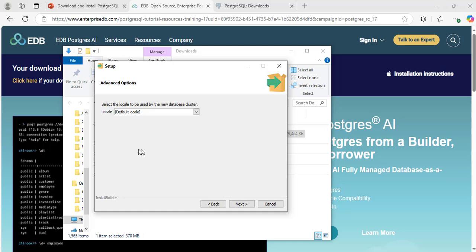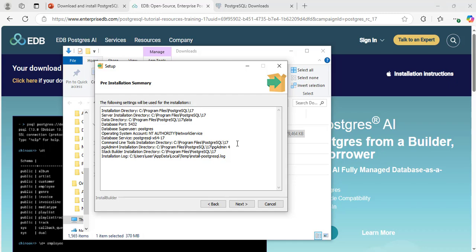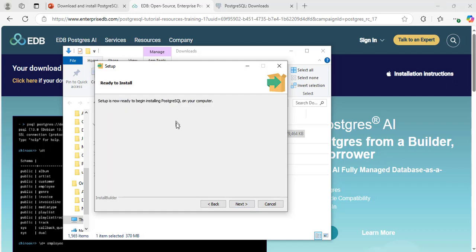Here it will ask you to select the locale to be used by the new database cluster. Just leave it as it is by default and click next. It shows here the settings that will be used for the installation. Leave it as it is by default and click next. Here it says PostgreSQL is ready to be installed on your computer. Click next.